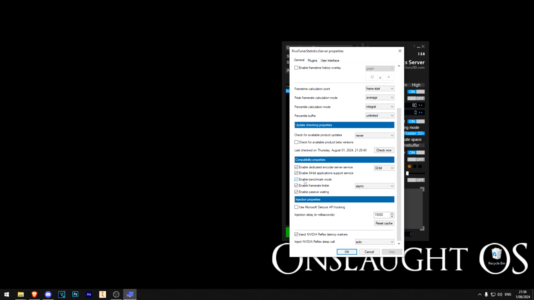In here, we want to do this. Tick this one if you want to be able to see your 1% lows and 0.1% lows and average frame rate, etc. You'll need to have this ticked or it won't work. This here is the actual frame rate limiter settings that do make a bit of a difference.